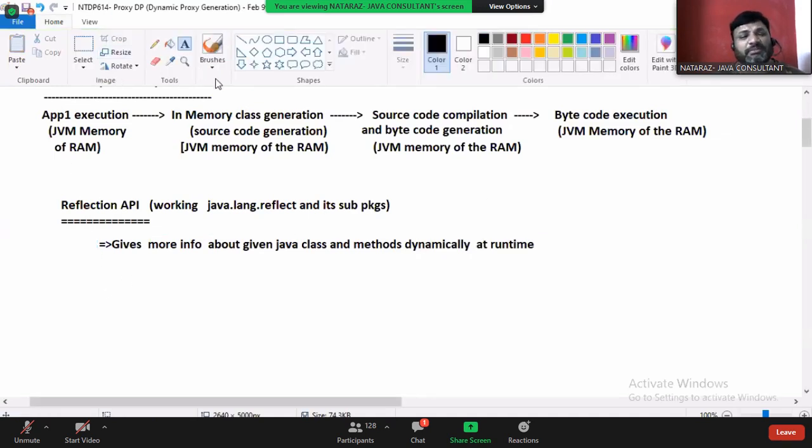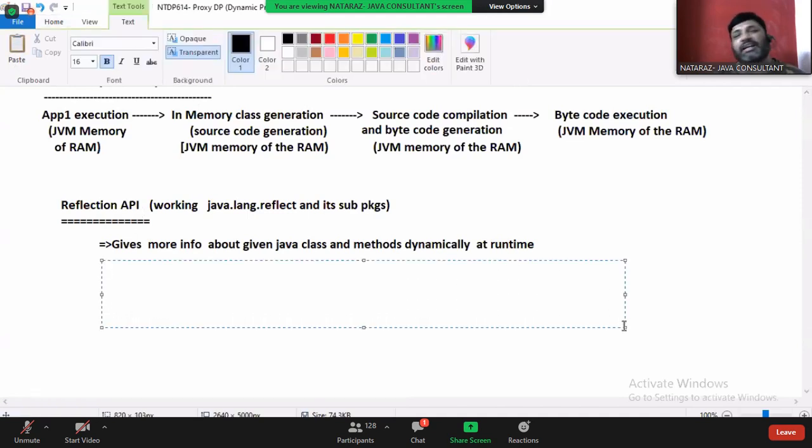Now tell me, guys. Reflection means mirror image, right? When you stand in front of mirror, mirror shows your details. When you give your class or interface or enum or annotation to reflection API application as input value, it will provide a lot of details about that class or interface or enum or annotation. Understanding my statement, guys? Mirror shows the reflection of given item.